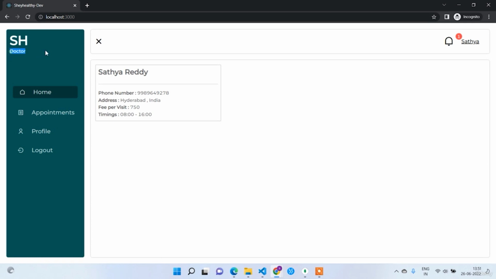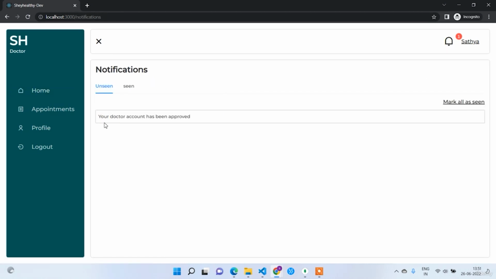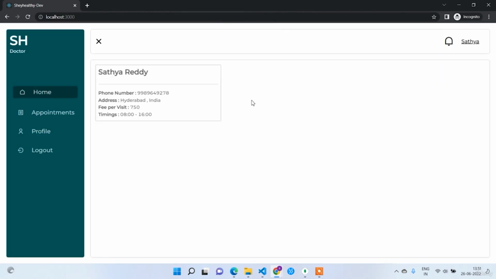Here you can see the role got updated and the home got populated with the approved doctor details, and he also got the notification: your doctor account has been approved. Mark all as seen. I am going to delete. So now admin functionality is working fine. Doctor functionality is also working fine.